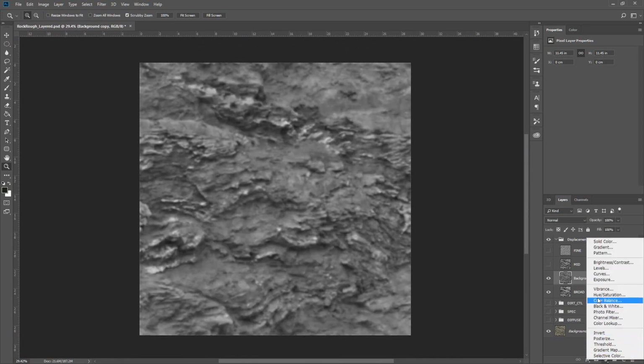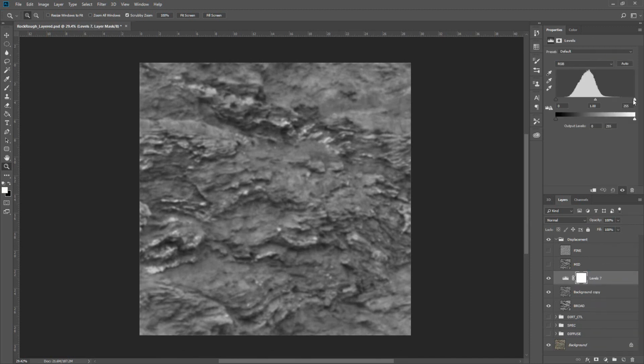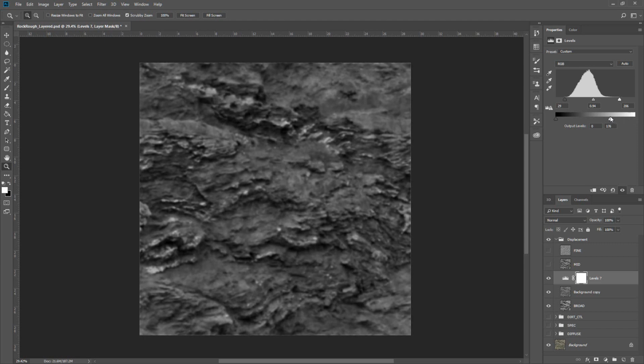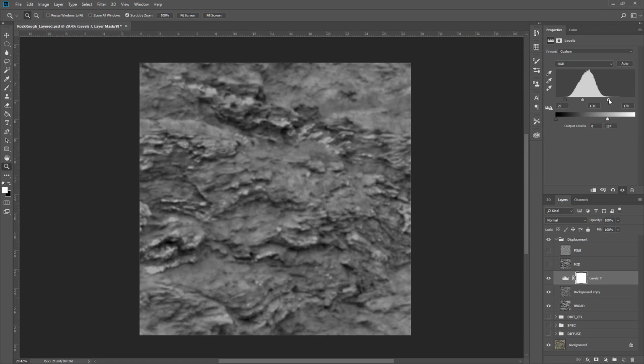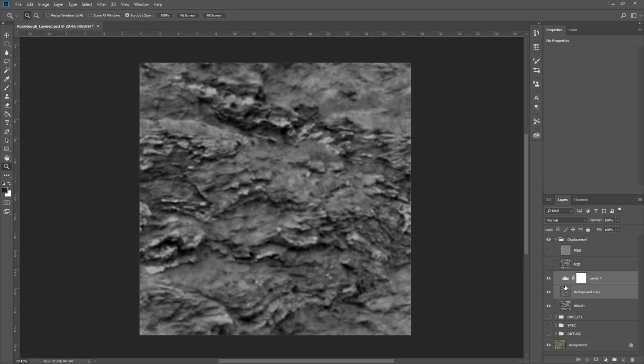All right, and then what I want to do is add a levels, and I'm just going to make those levels a little more intense. I'm going to take down some of those really high highs. All right, so that looks pretty good. So this is going to be my new mid. I'll delete this one. My displacement mid.